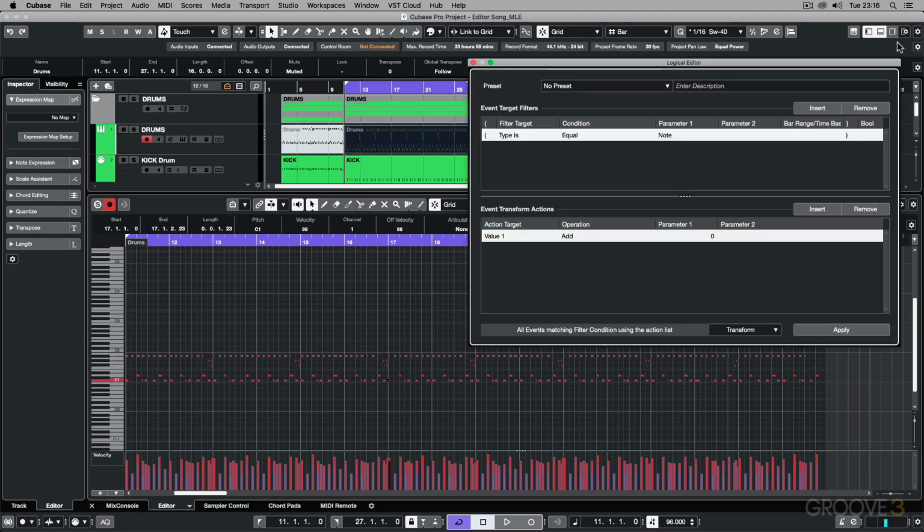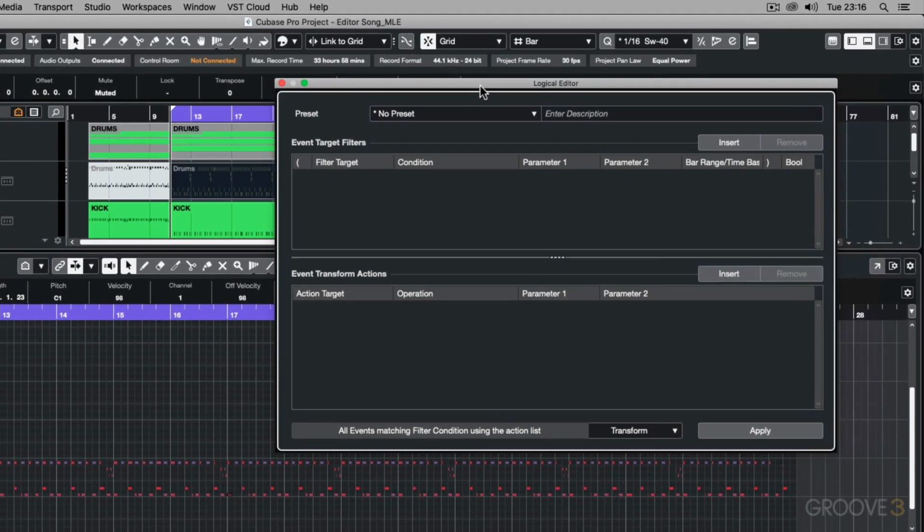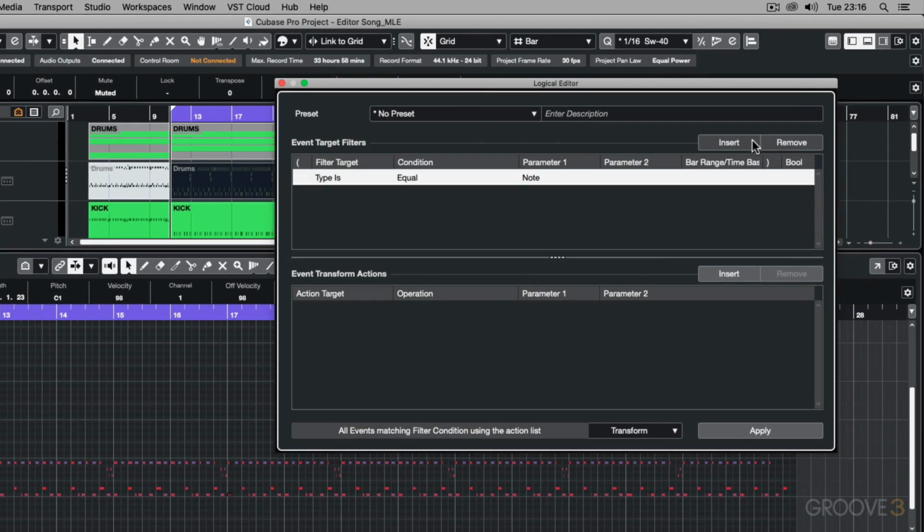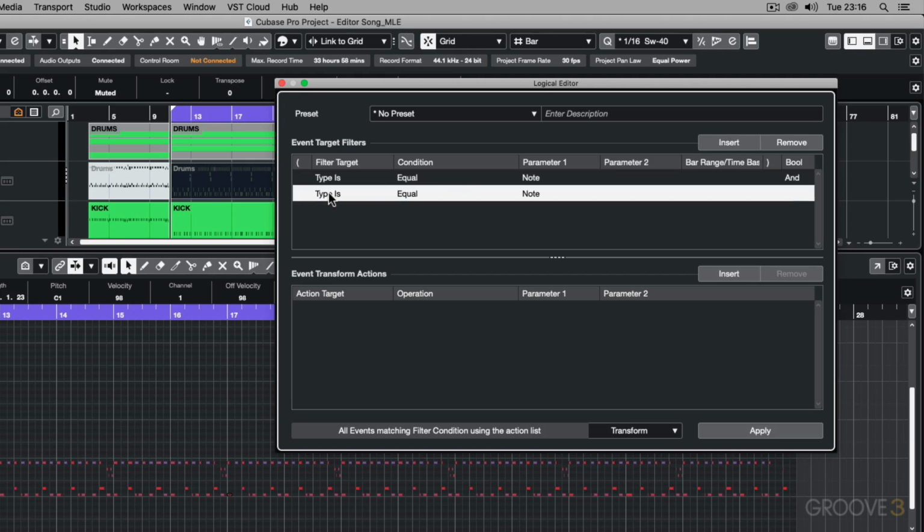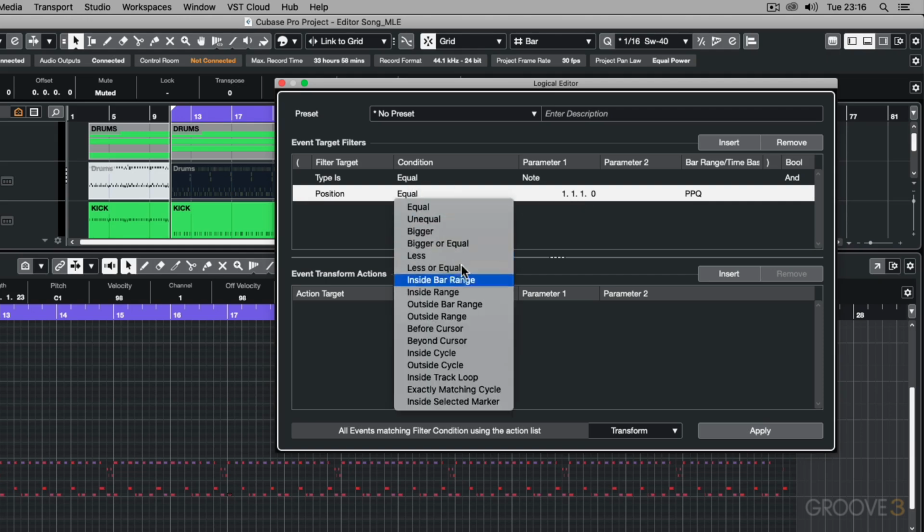So I'm going to open it up and remove any fields that we've got here and just start from scratch. So I'm going to insert a line over here. And for this, the type is going to be equal to a note. That's perfectly fine. We're going to leave that. Then we're going to add in another field. And for this, we want to choose position. So we want to choose the position that we want to select. And what you've got here is equal to a specific PPQ reading, which is a bar. Now I want to click over here and choose a different option. As you can see, you've got quite a selection of different things, but what we're going to be focusing on is this inside a bar range.